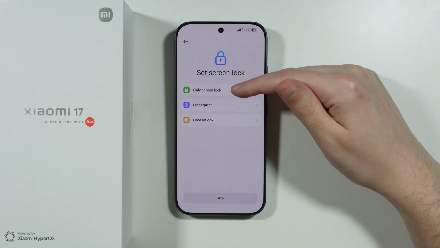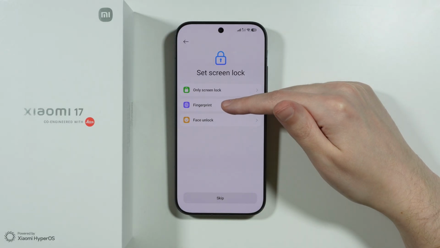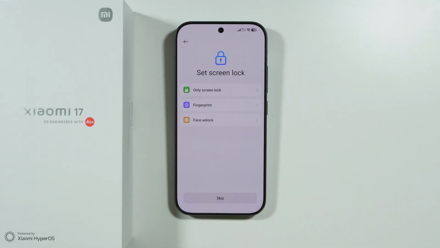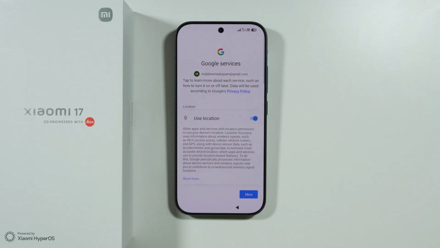You can also set up your screen lock password, set up the fingerprint sensor, and use the face unlock feature, so feel free to do so. In my case, I don't really want to use my time to set it up right now. You can of course go to settings later on, and you can easily set up the password or set up biometrics as well. So I'm just gonna skip, but once again, feel free to do so if you want to immediately do that.